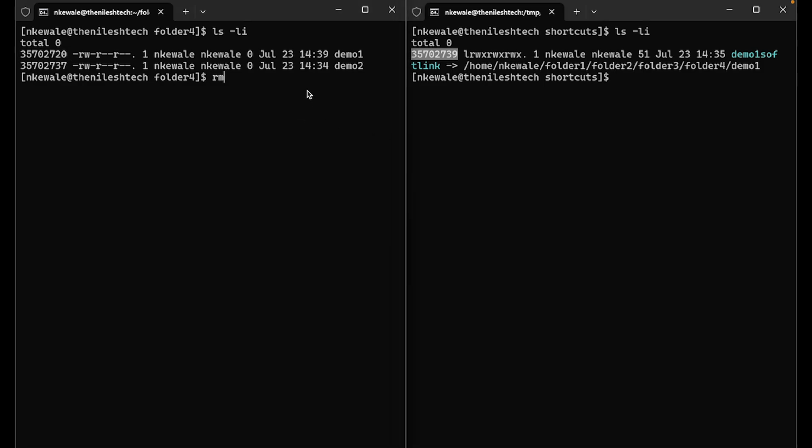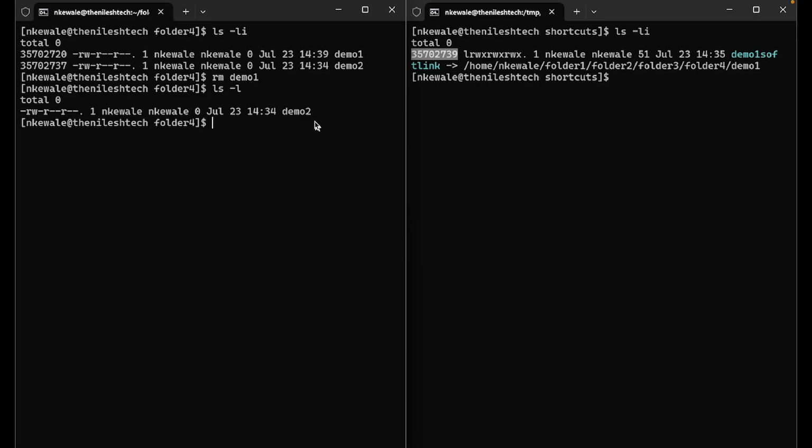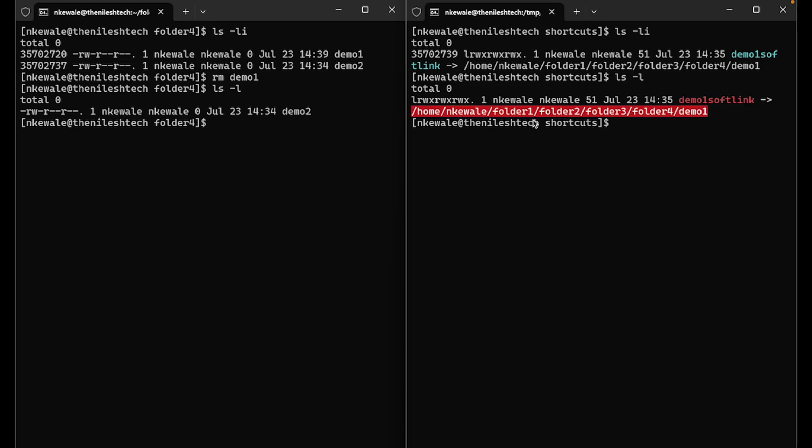Now let's delete the original file. rm demo1. Demo1 is no longer there. Now let's check the link, ls -l. Here you can see the link color is changed to red. That indicates that the link is broken. You can also remove the link, rm demo1softlink.